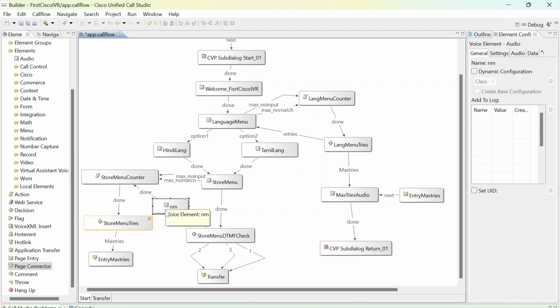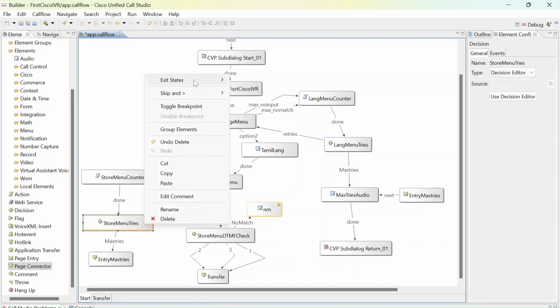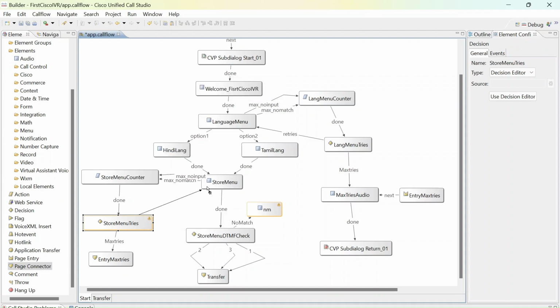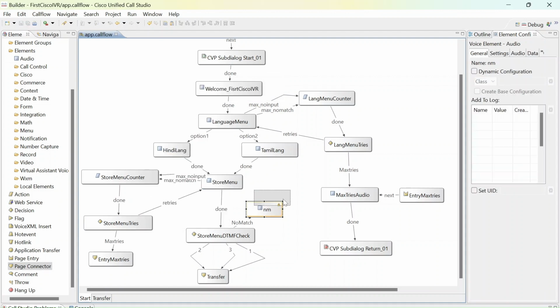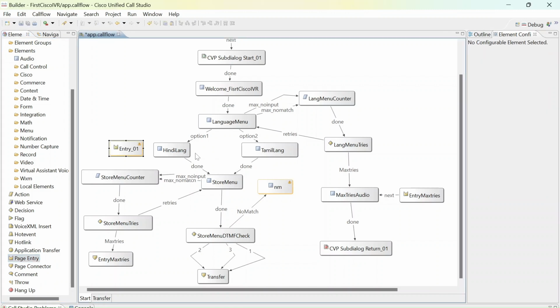Similarly, if you see this retry, it is going here, bypassing multiple things. To avoid that, we can bypass this value. Let's say retry will go like that. And then we will make one page entry here to the counter, so no match counter, like that we can do.